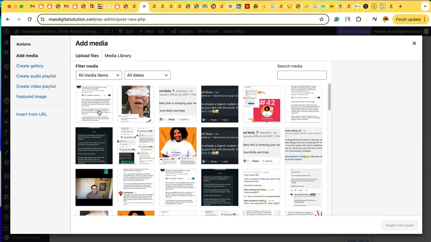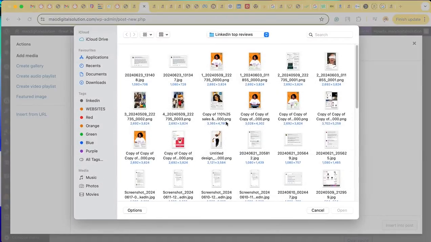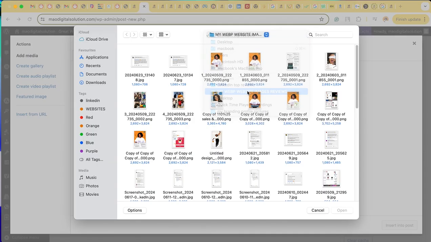When you compress it, you have them on your website, and then on your laptop, and then you can upload. It's pretty easy at this point. It's easy peasy, lemon squeezy. I'm going to go to my WebP website.